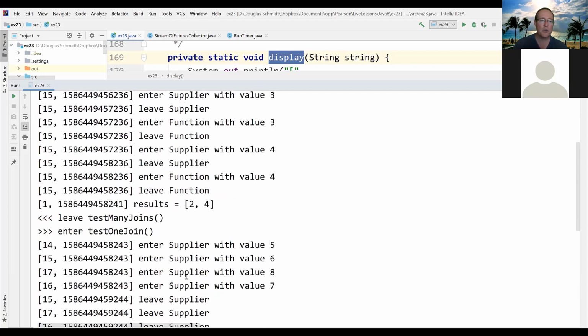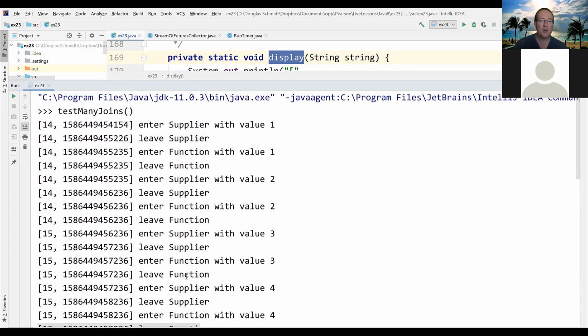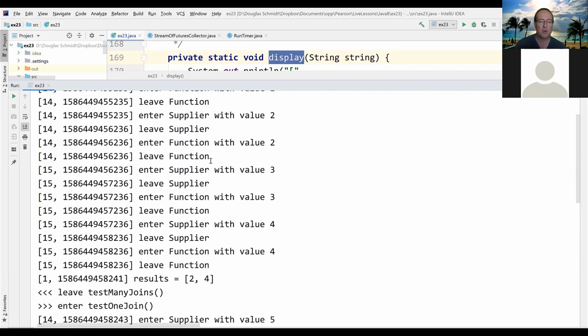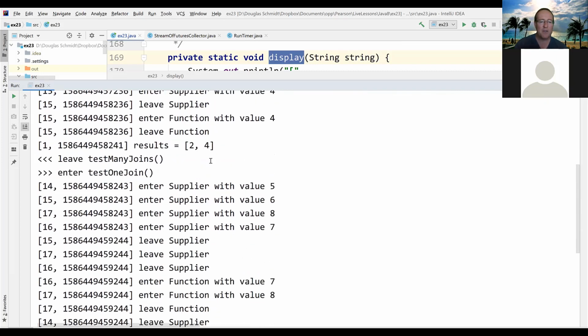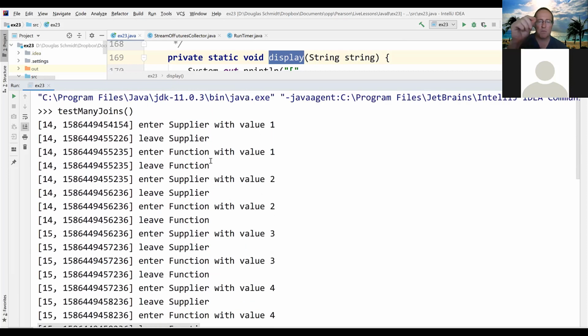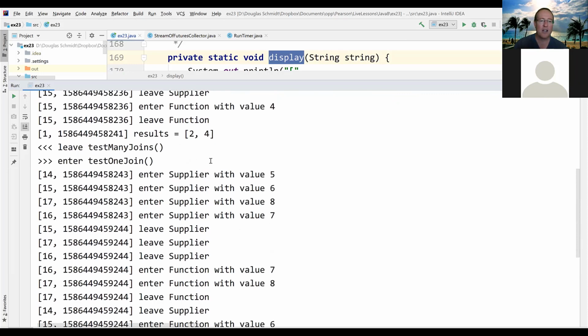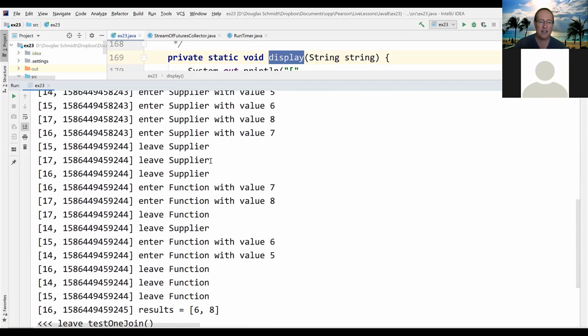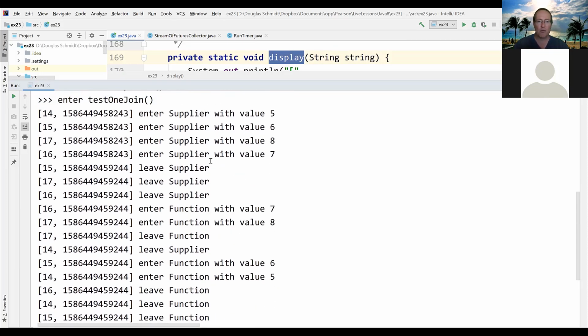And this just shows you the way this is working. So we go ahead and run test many joins, and so it's just displaying the outputs as we're going along. And if you look at this, you'll also see that the test many joins is much more regularized in terms of the order in which things run, and that's because they're over synchronizing with the use of join. In contrast, the test one join, not only does it run fast, but you can also see it runs more asynchronously.